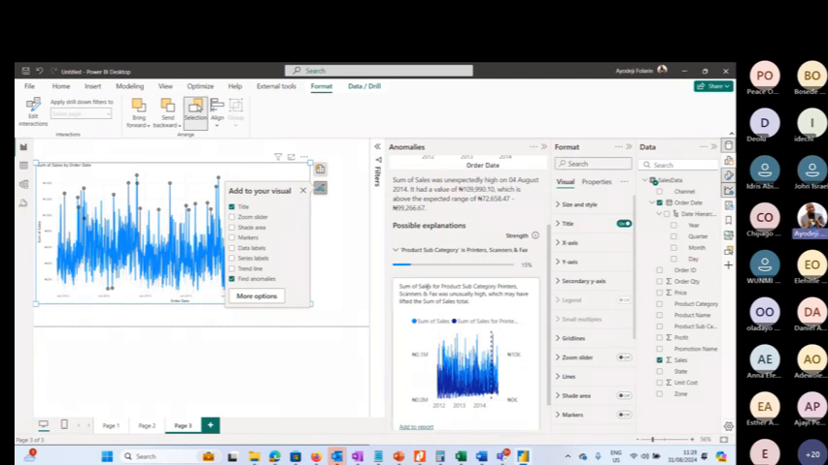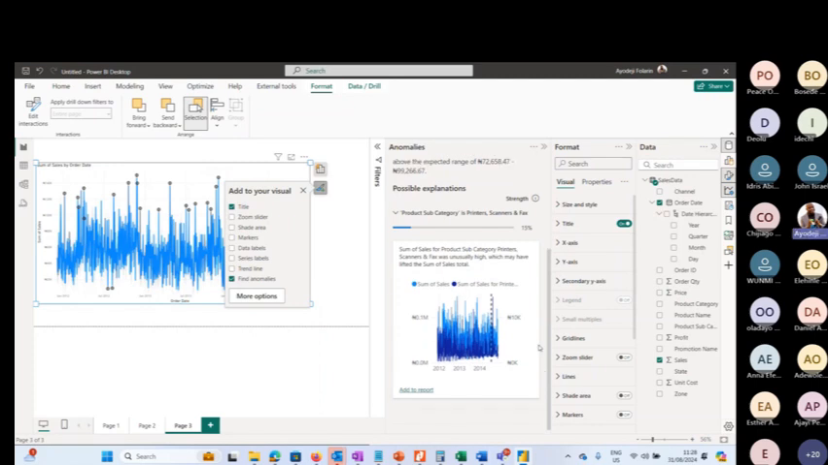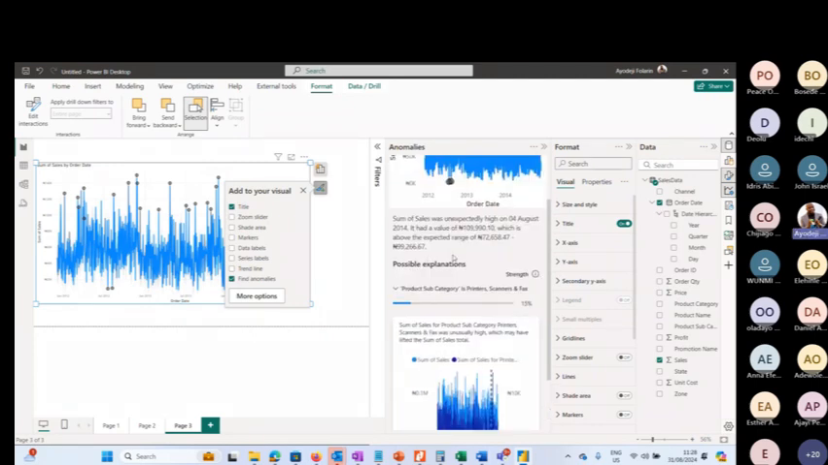Sum of sales of product category printer and scanner was unexpectedly high, which may have lifted the sales for that day. Oh, is that all? Good. So what happened? I can quickly ask my guy, why is it that people bought printer and scanner that particular day, on the 4th of August?